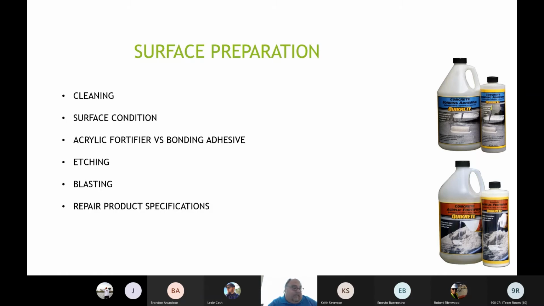It also seals off the pores underneath it from sucking that material dry. And you don't want that to happen. If it sucks it dry, it's going to lead to failures. It's going to lead to cracking.